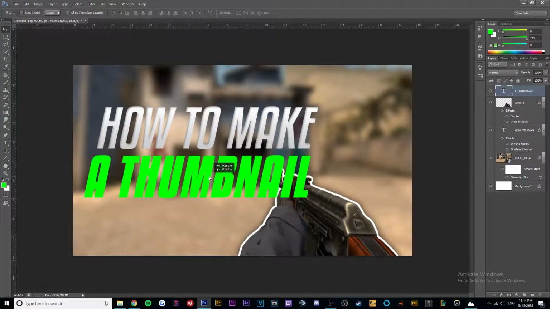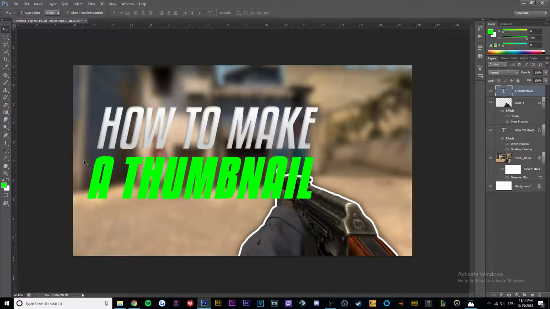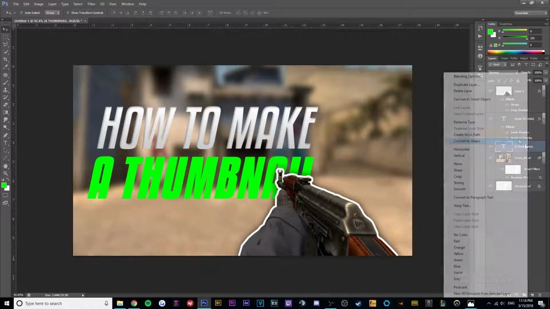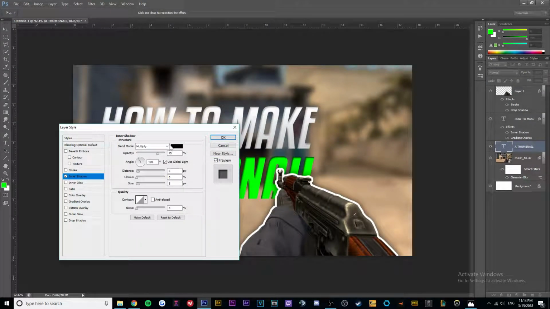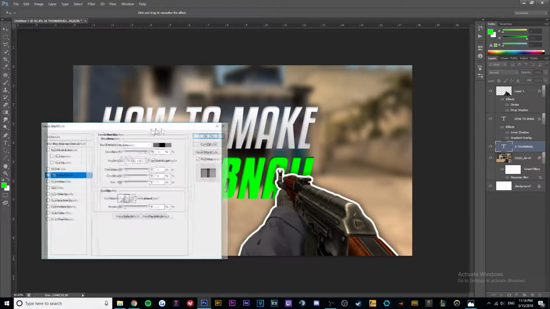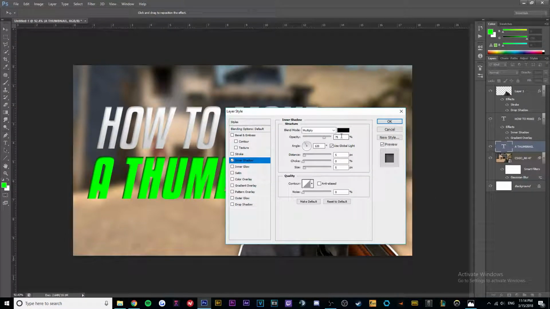Drag it and center it between how to make and a thumbnail. From there, you want to drag that onto how to make as well. Go ahead and click blending options. You want to go inner shadow and change that to 75%, or you can just do 20 or 10, just to make it look unobvious, but mine I will put at 50.